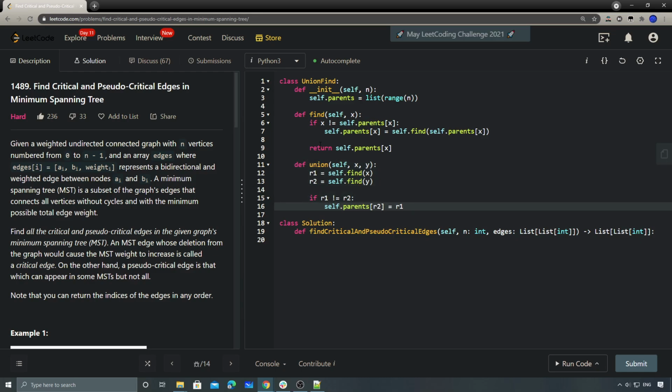Yeah, and okay, so that's basically the union find code here. And so let's add a few more things here.